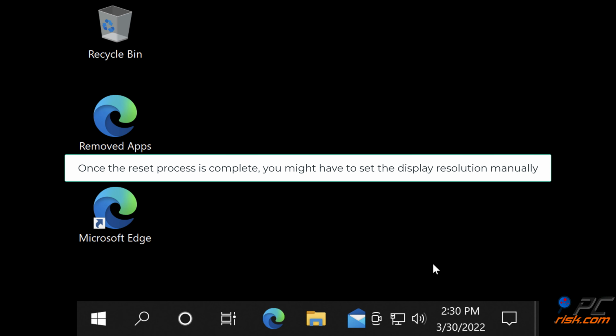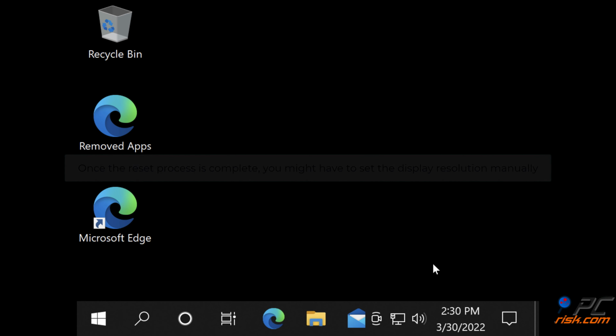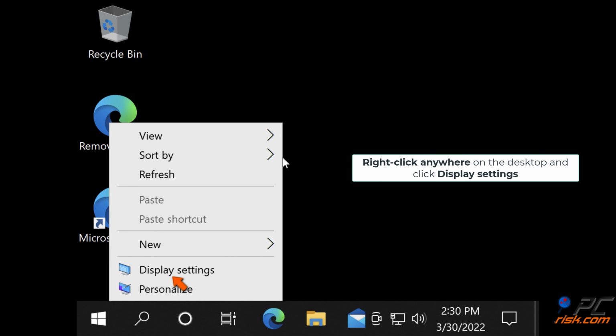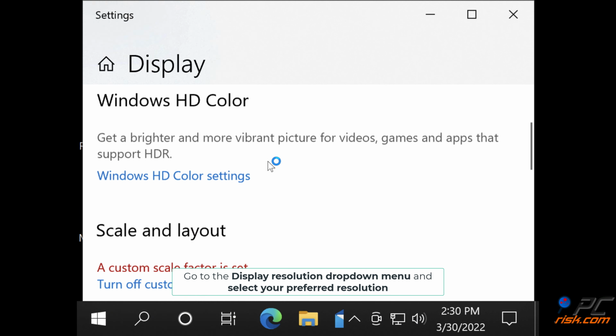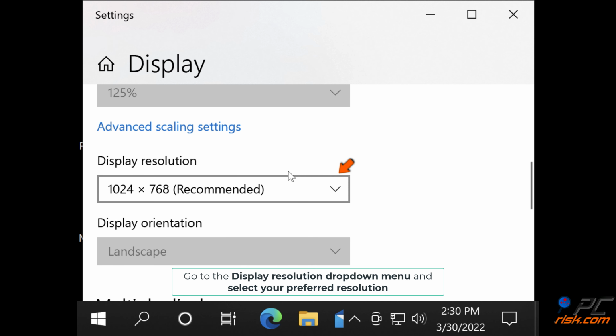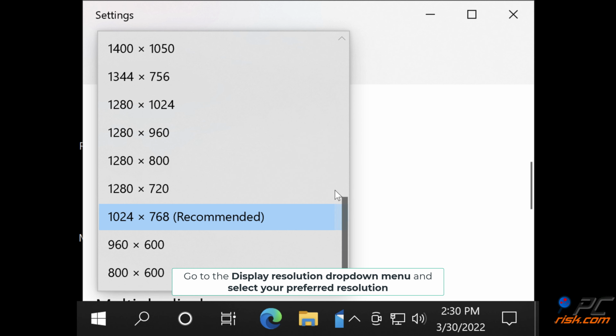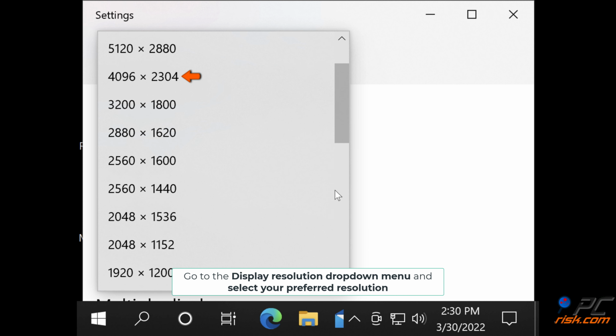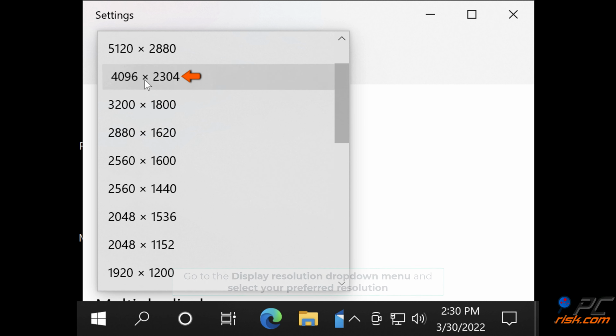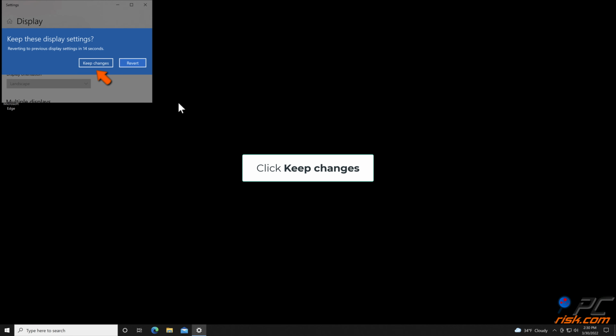Once the reset process is complete, you might have to set the display resolution manually. To do that, right-click anywhere on the desktop and click Display settings. Go to the Display resolution drop-down menu and select your preferred resolution. Click Keep changes.